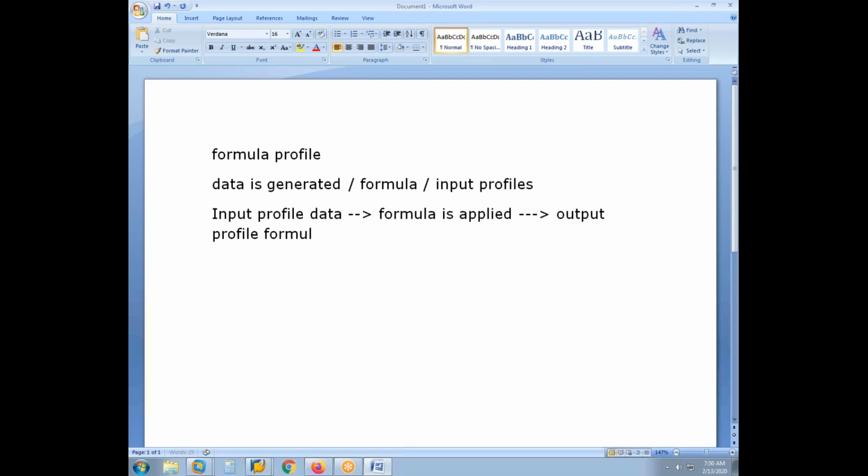So we have to connect the formula profile with the input profile. That means there has to be at least one input profile containing the data. Then only can you have a formula profile. There can also be more than one input profile, and all these input profiles will have data, and based on the data and the formula, the data will be generated in the formula profile.